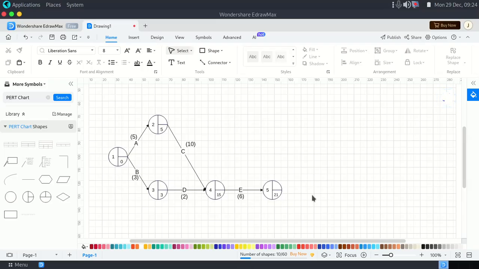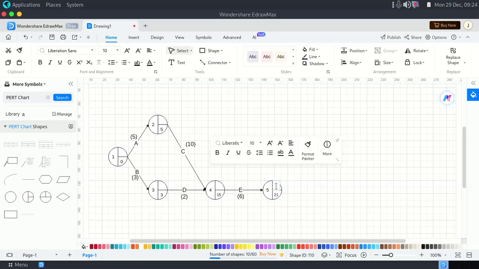Now here comes another concept, the backward pass. So in a backward pass we are simply subtracting. We are not adding. We are going in reverse. So since we are subtracting, when we have a tie, we are going to get the minimum number. So let me just demonstrate, then you understand. So instead of starting at 0, we will start at 21.